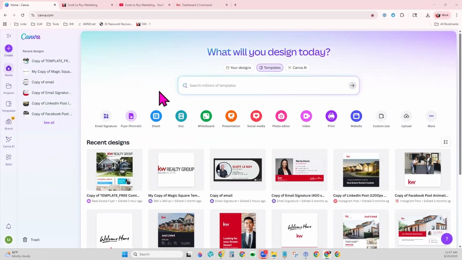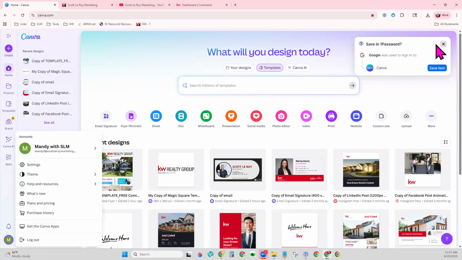There we go. So once you've created your Canva account, again, it's going to pop you in here after you do your verification codes. And so from right here, come down to your initial in the bottom left-hand corner. Ignore that pop-up. That's just for me. So right here, you can do settings.